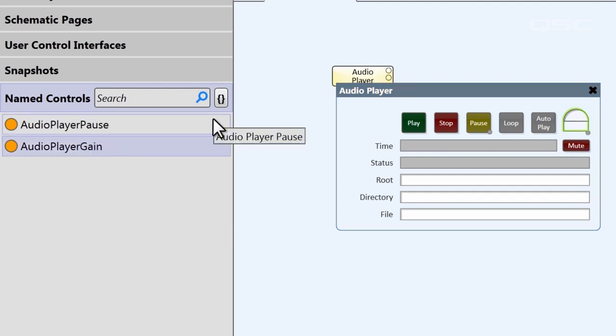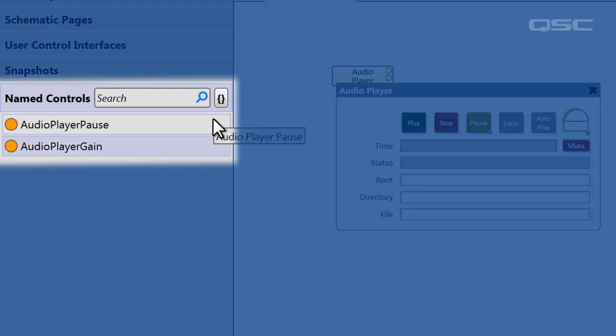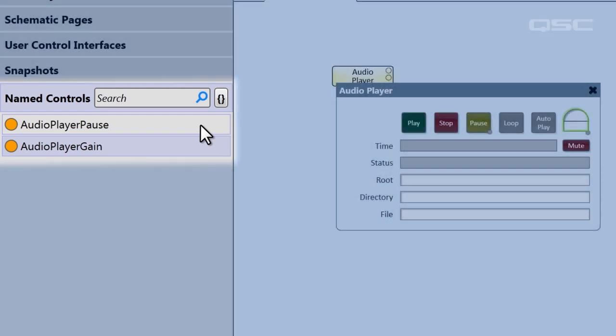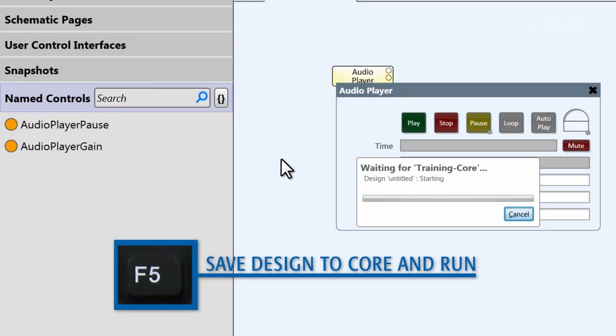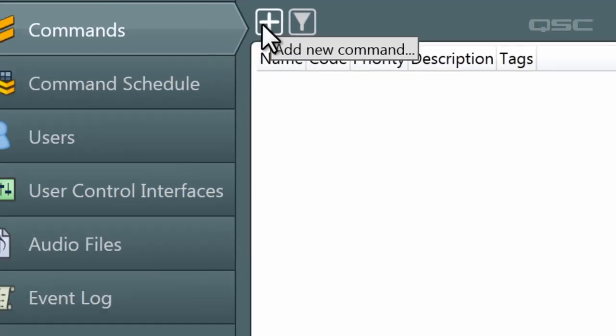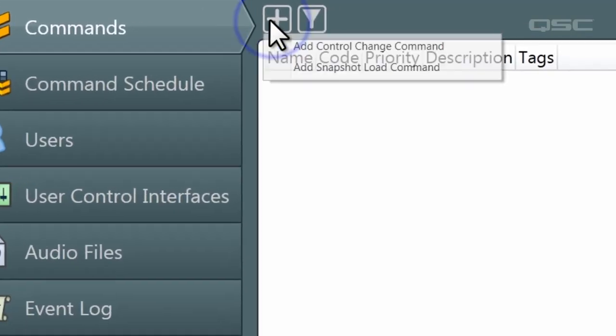This doesn't move the controls or remove them from the component, it simply makes them accessible for control outside of the schematic. If you don't have any controls in this bin, then you won't have the option to add a control change command in the administrator. So, let's save our design to the core and run it again to gain access to the administrator, and we'll add a control change command.